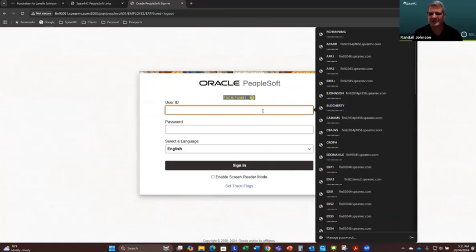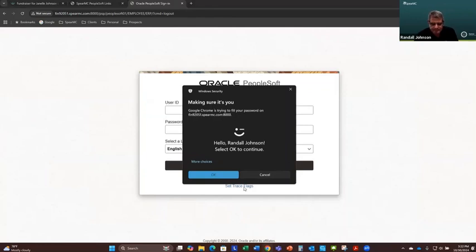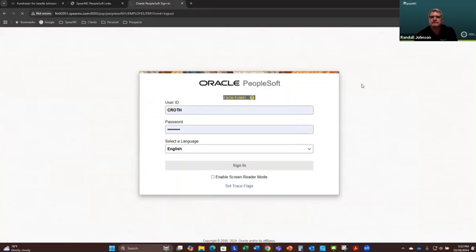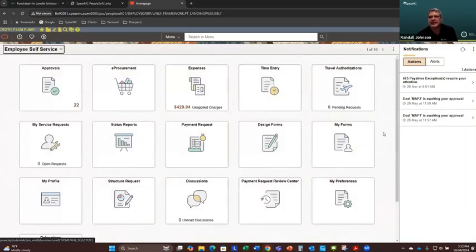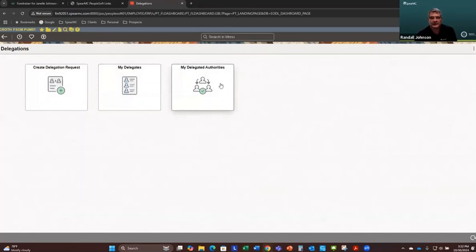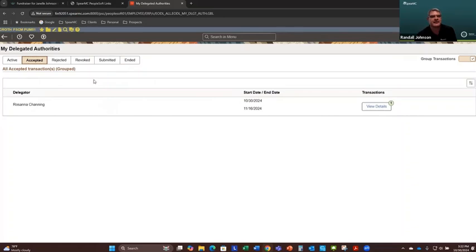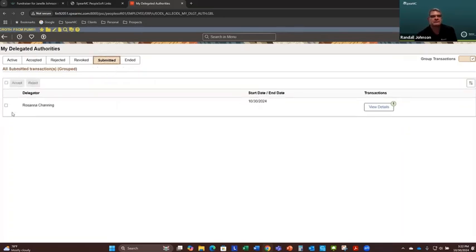I don't think we have notifications turned on, so it might not show up in the notification window. And we don't have email notifications turned on either. Yeah, it's not quite showing up over here. So let me navigate into delegations and my delegated authorities. Okay, and I've got this one that has been submitted, right? And I've got this one that has been accepted. So let's go into the submitted one and let me accept.